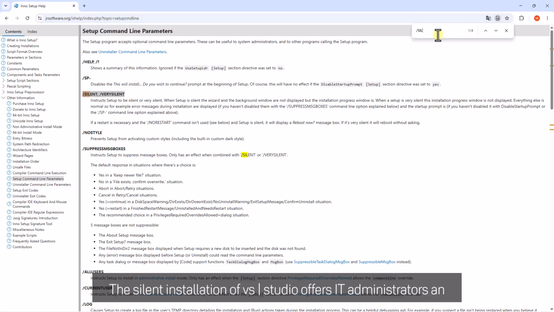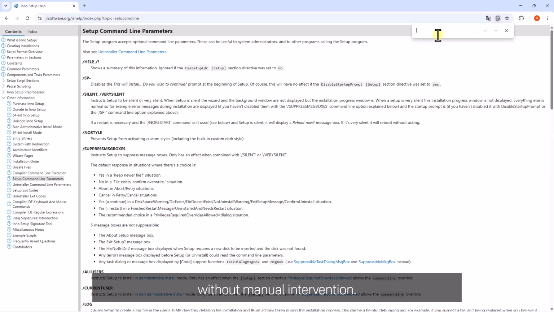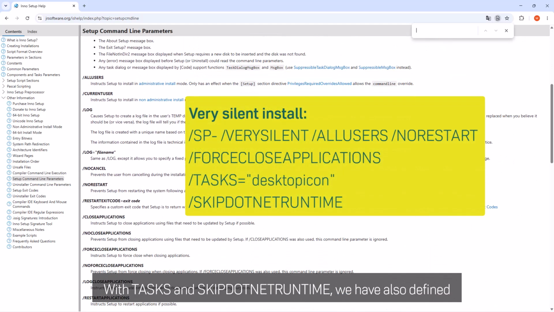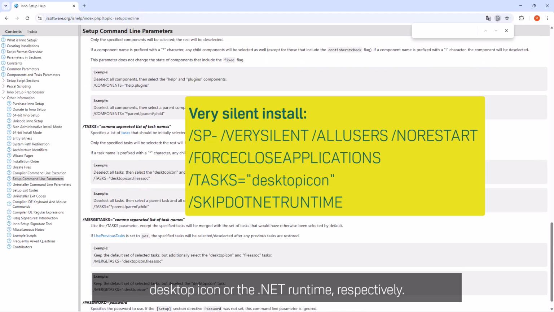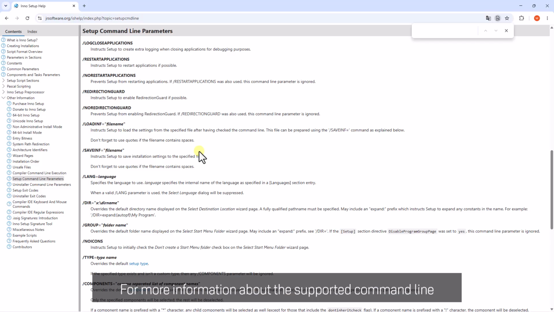The silent installation of Studio offers IT administrators an easy way to roll out installations efficiently, reproducibly, and without manual intervention. With tasks and skip.NET Runtime, we have also defined two of our own parameters that prevent the installation of the desktop icon or the .NET Runtime, respectively. For more information about the supported command line parameters, refer to the documentation of the installer used by VS Studio.